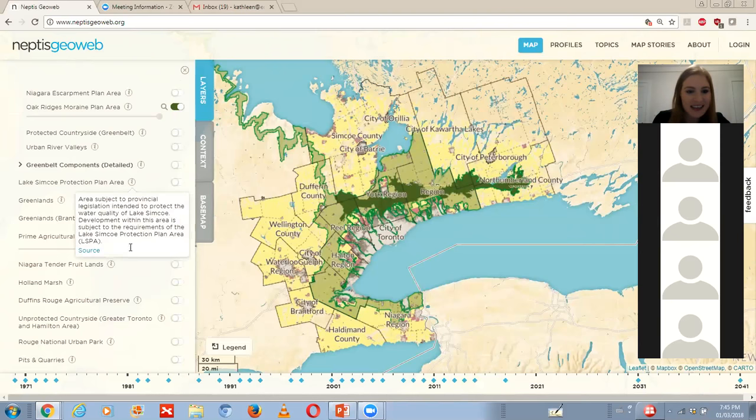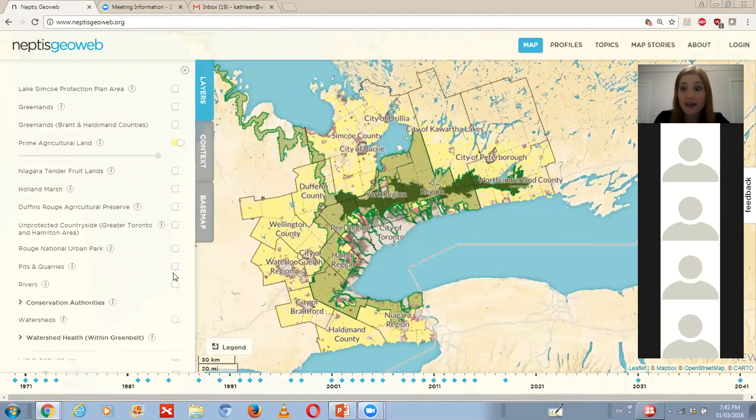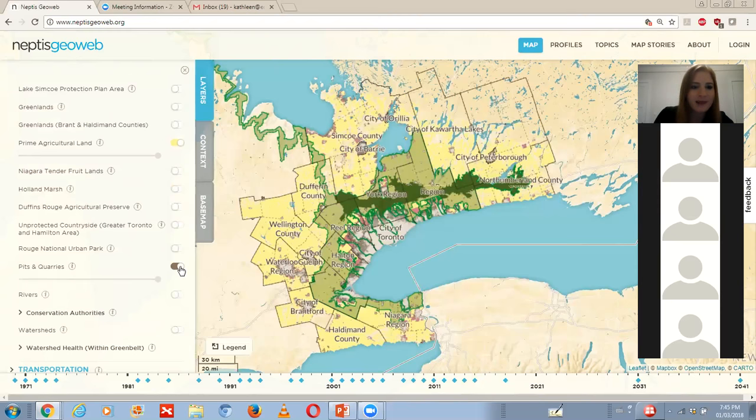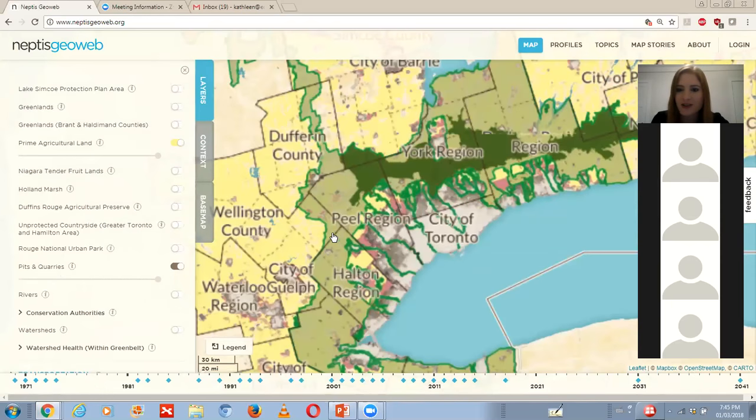All right, just to keep going down a little bit and show you some of the other unique features of the Neptis Geoweb. Another feature that's really great is to talk about pits and quarries. Now, a lot of the geography curriculum talks about natural resources, and one way that you can do that is to talk about pits and quarries. It's still under agriculture and environment, but you click on pits and quarries and you might have to zoom into the area. So for example, pits and quarries has just come on. I'm going to try and zoom in a little bit. I want to see where some of those pits and quarries are located. I can just zoom in and you can look at your community.